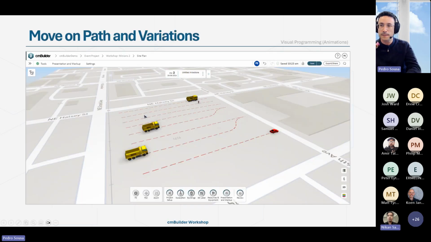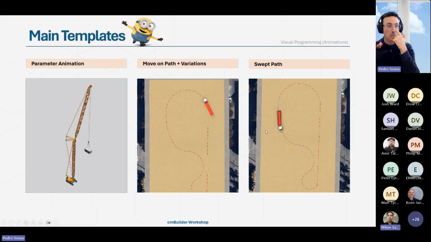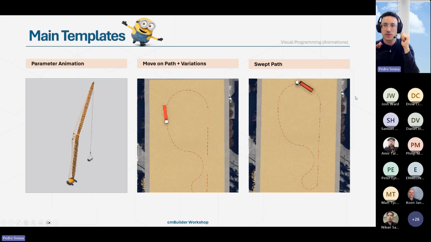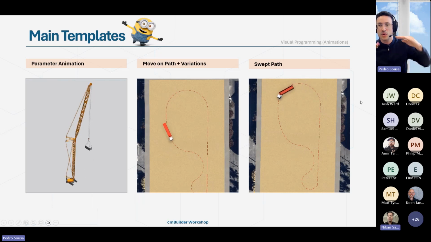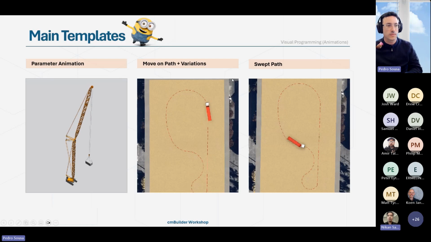Pedro, on the topic of move on path, we have a question from Eric asking if we could do a 3-point turn. A 3-point turn. What do you mean? Like to go in and then go back? Yes, and then move forward along that last line. Yep, we can do that, and I will show you in the next slide over here.